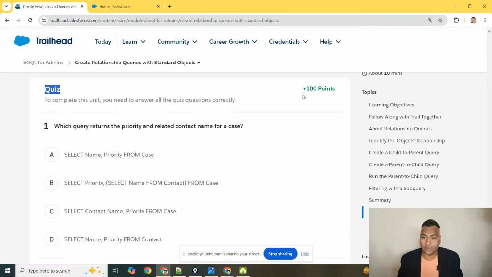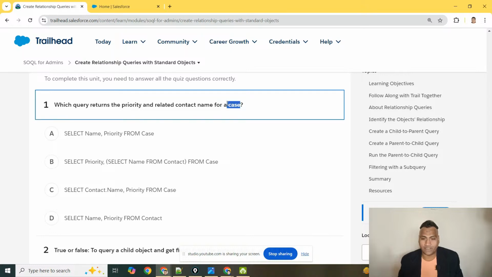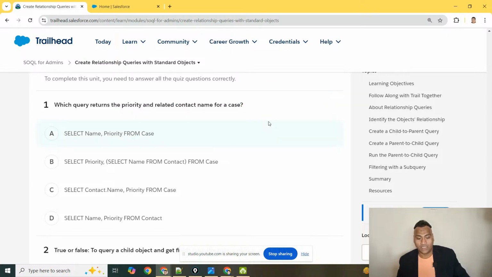Okay, 100 points. Which query returns the priority and related contact name for a case? Which query returns the priority field on the case object and its related parent contact's name? So the query should take place on case. That is important. This is from case. Okay, let us consider this one. This is also from case. This is also from case. This is from contact. Okay, D is not the option.